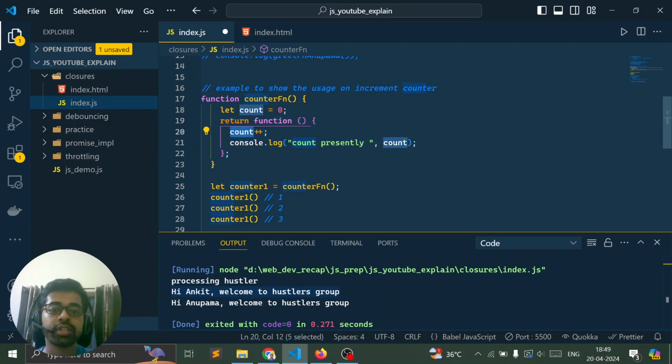So with the above understanding, you should be able to understand that this count we will be able to use inside this function due to the help of closures. Now whenever we are calling this counter1, which is this function only, every time it will be making this count plus plus, but this count will be taken from here. So every time it will be incrementing one by one and getting updated.